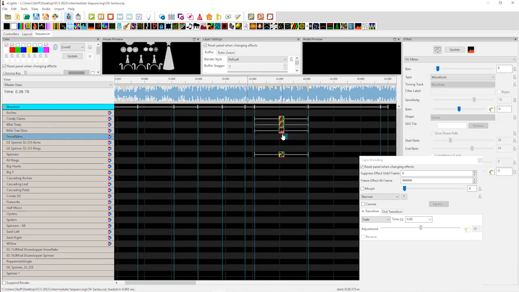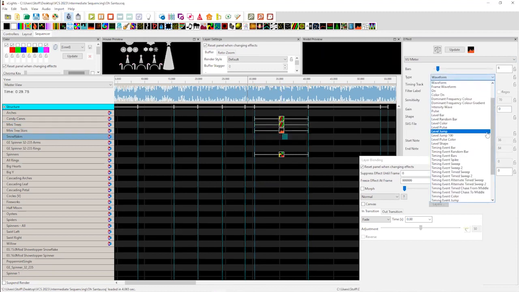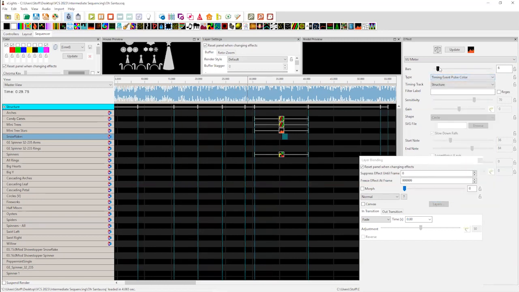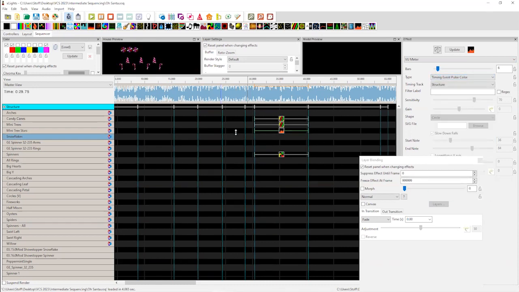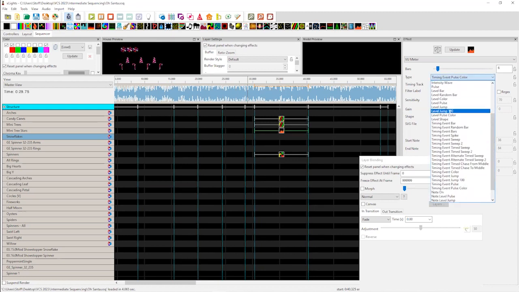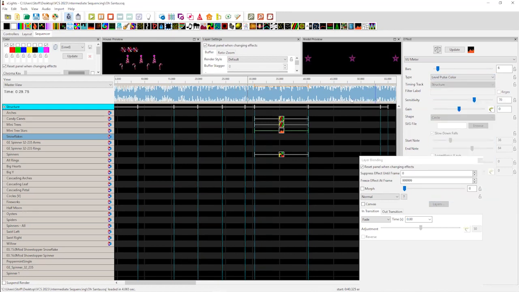Okay. I'm going to change that VU meter to timing event pulse color. I'll make it a little slower than the default. So now those should be level event, level pulse color. Okay, now it's going to change, but I'm just going to make it white on those.